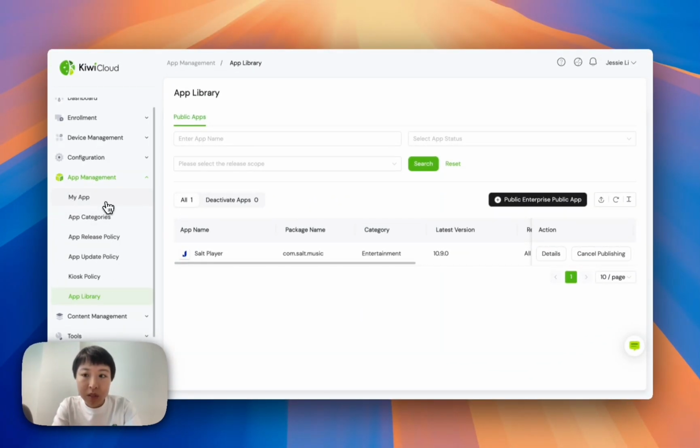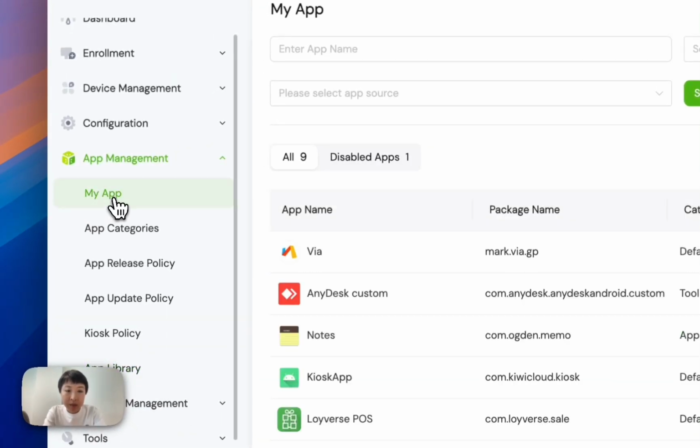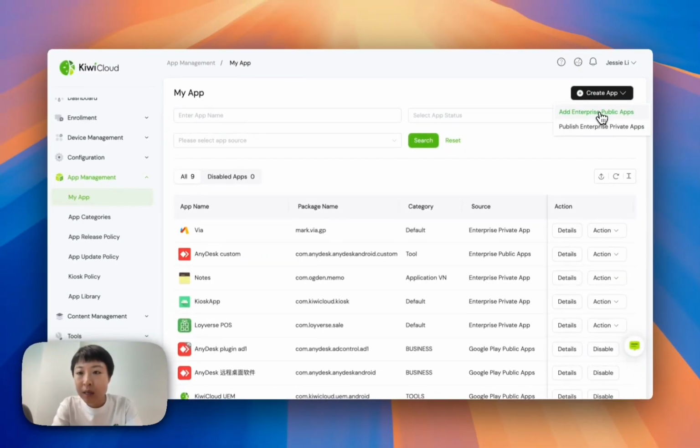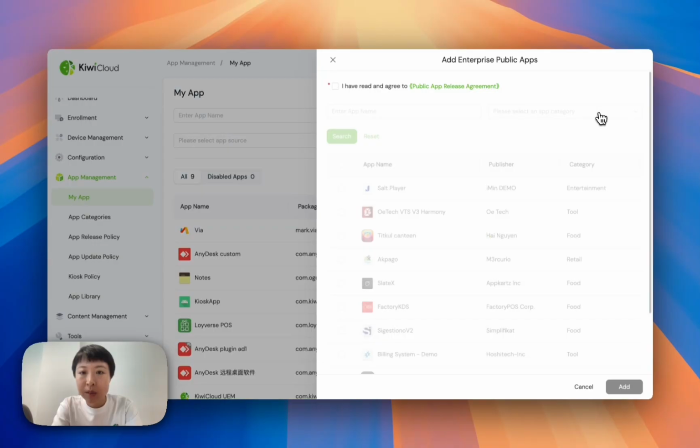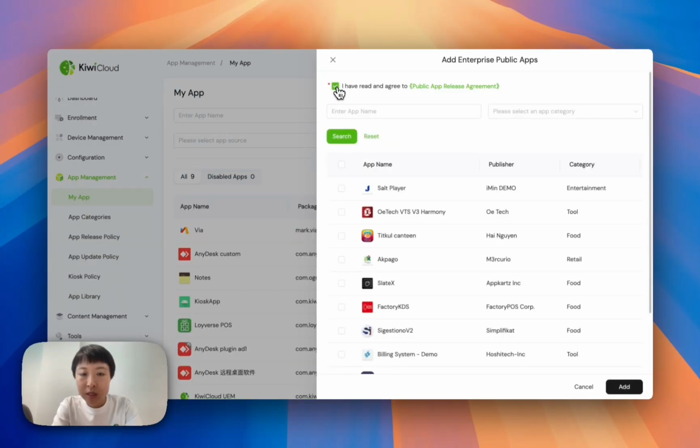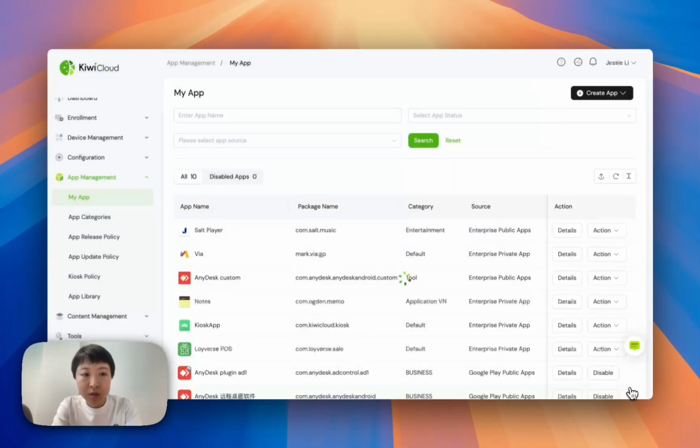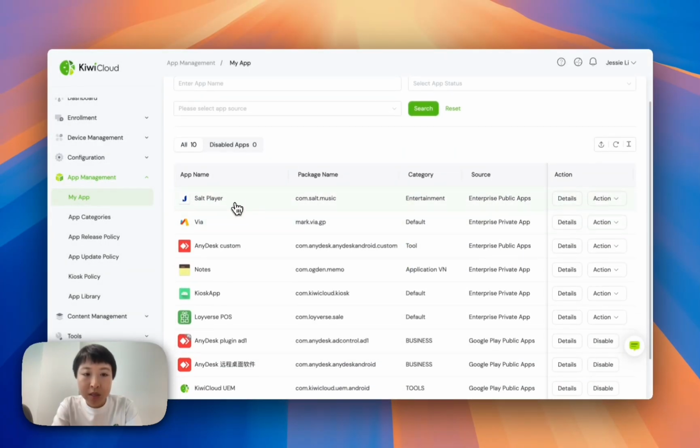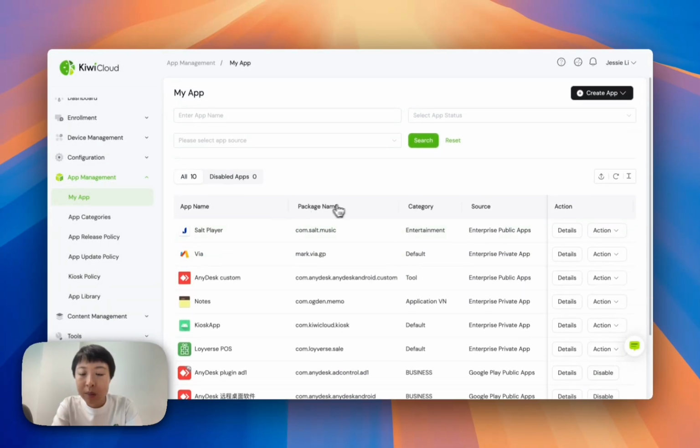For the next step, we will go to My App. Here we will add the application we just uploaded. We tick here and choose our soft player and add it to My App. Here you can see we have done the publishing of the first type of applications. And next, we're going to show how to publish the enterprise private applications.